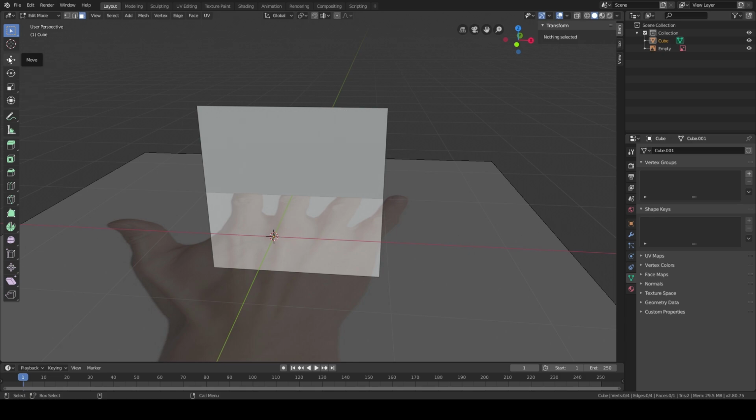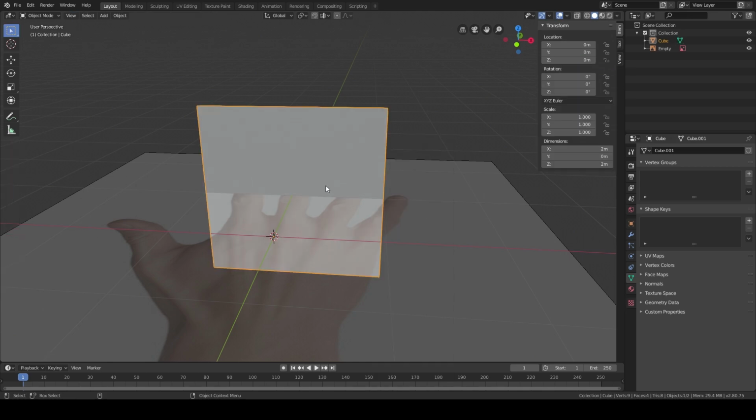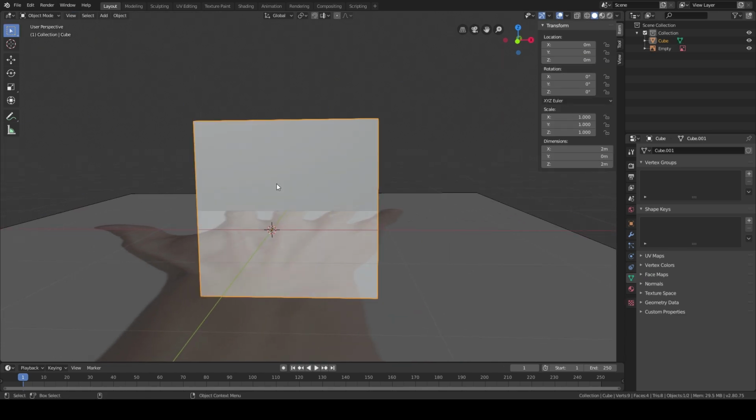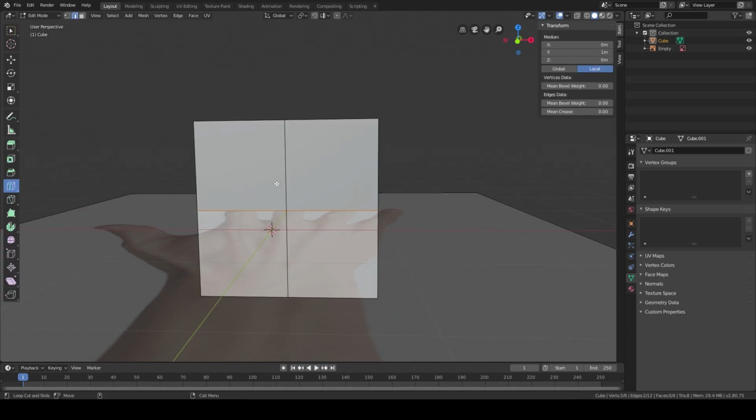Now we're going to go ahead and add some loop cuts, which is this guy over here. Loop cut there, loop cut there. And fingers, whoops. There we go, back to edit mode. Tab, by the way, to go in and out of object in edit mode.